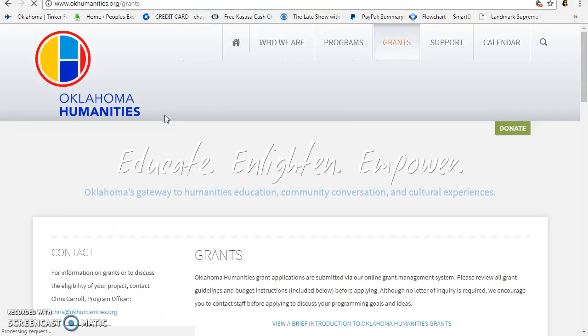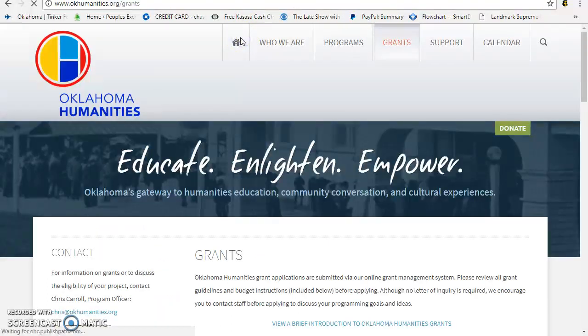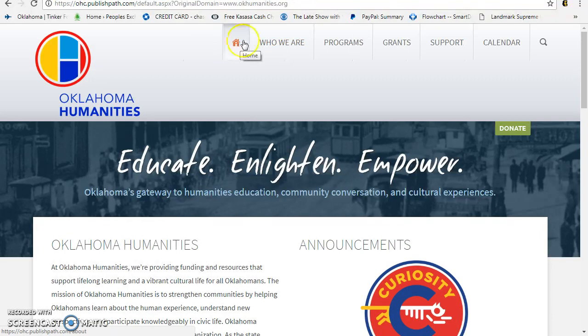This is actually their grants page. I'll go back to their homepage. And I want to basically, in this presentation, show you what the Oklahoma Humanities is as an organization and point out similarities and strategies between it and your nonprofit.